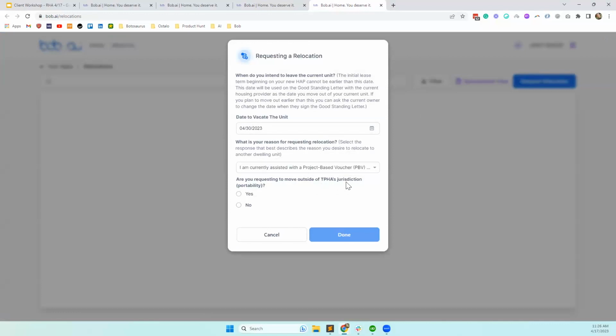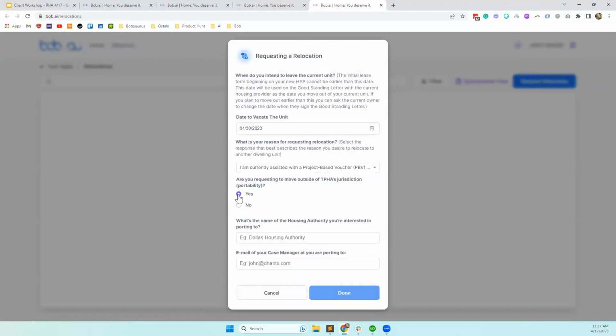And are you requesting to move outside of the PHA's portability jurisdiction? Is it a portability? If no, select no. If yes, select yes, and enter the name of the housing authority that you are moving to.